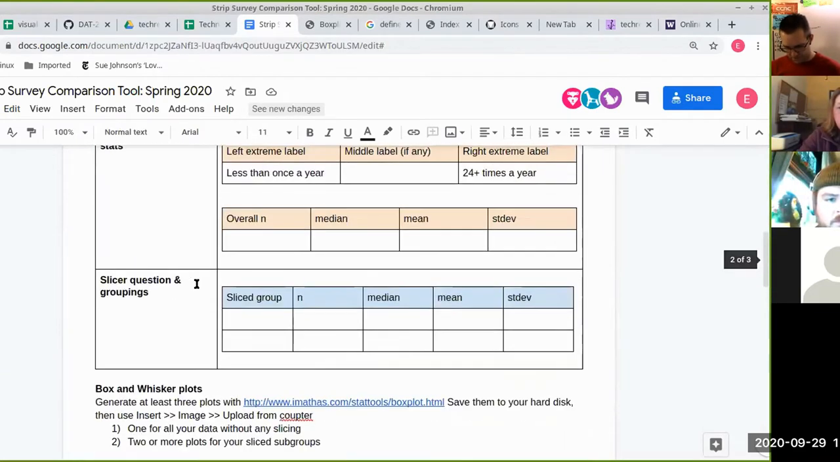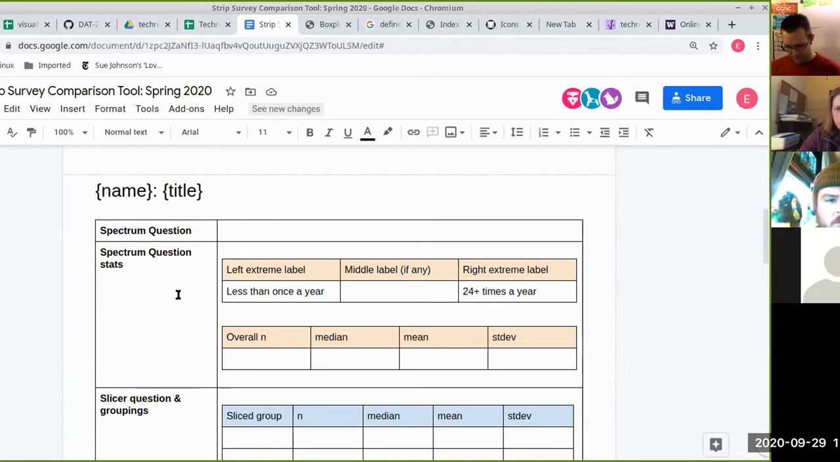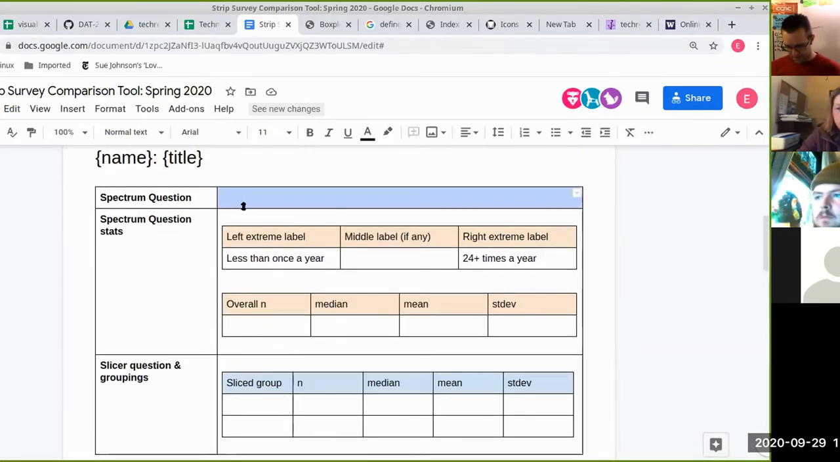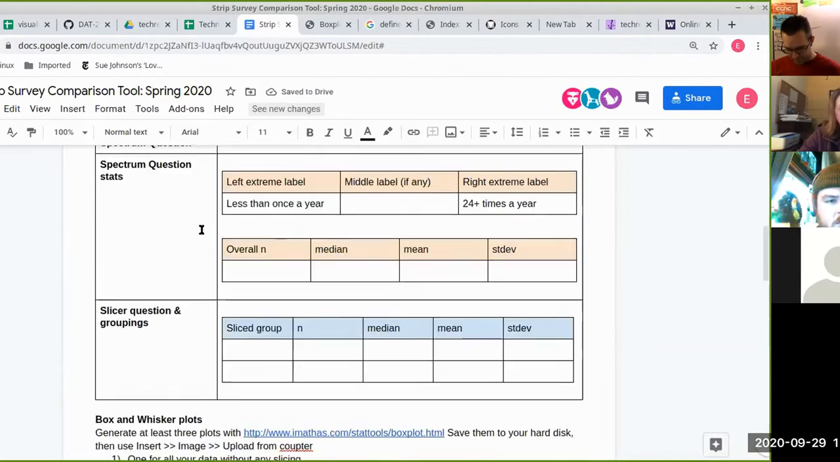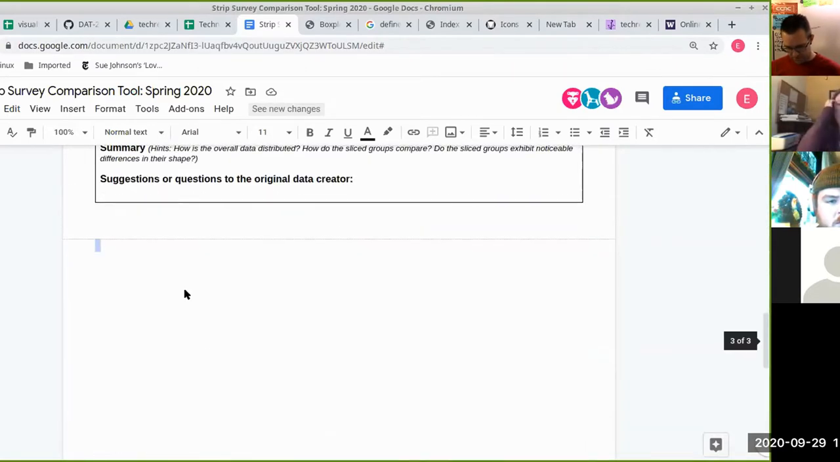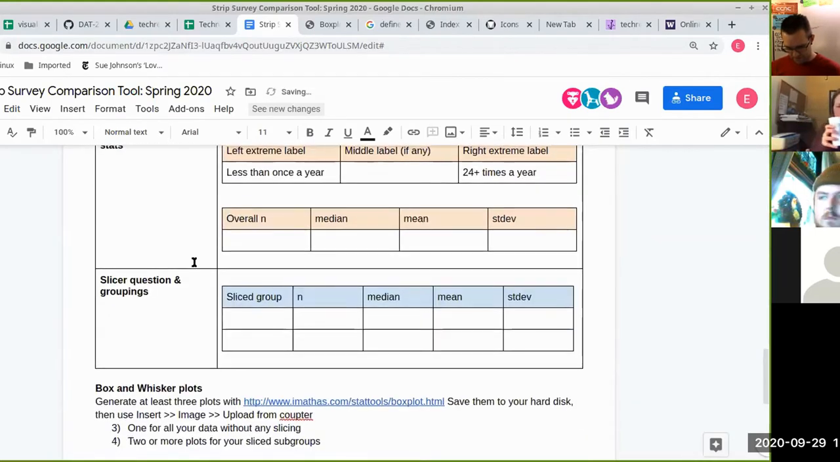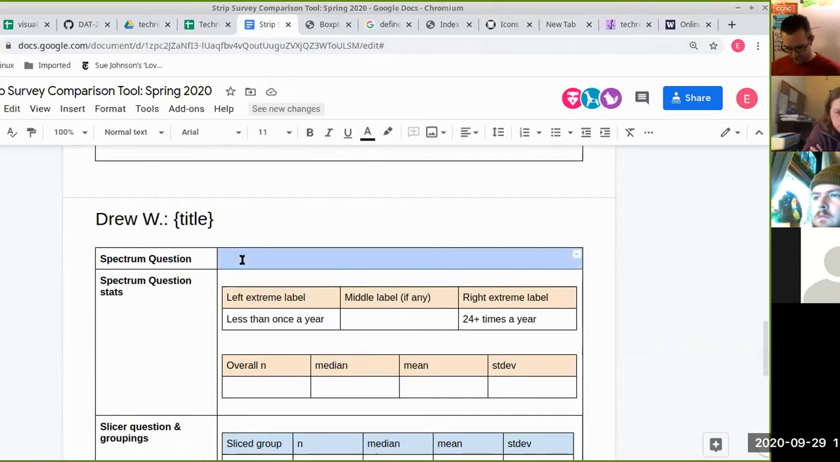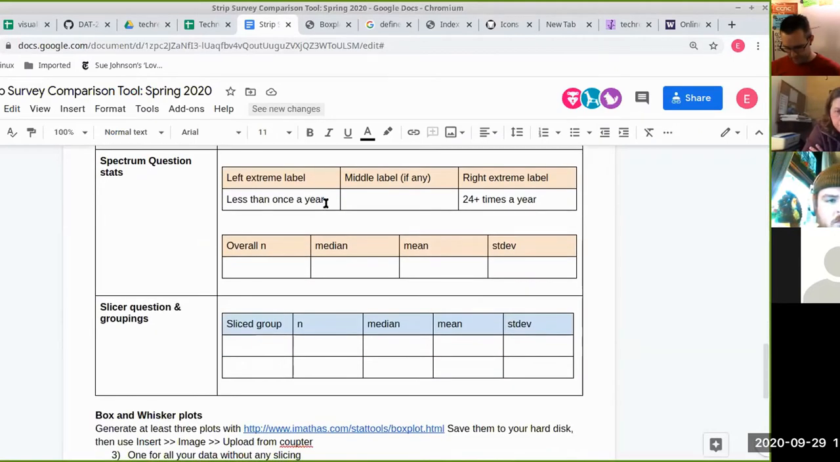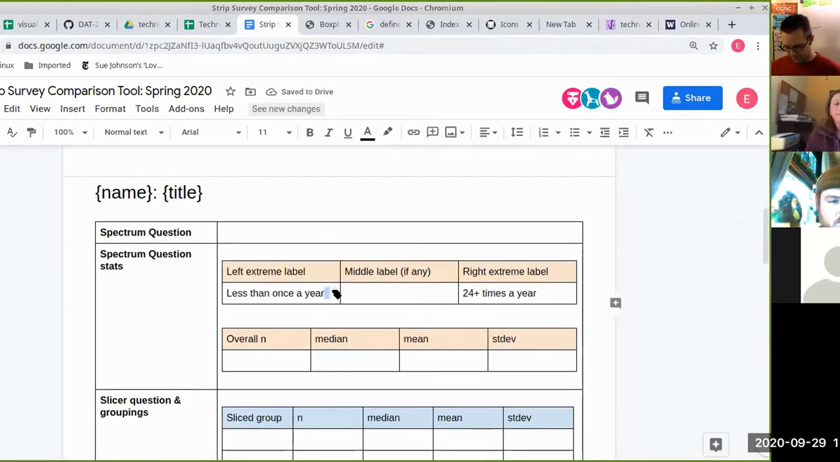So each person is going to be assigned a chunk, a page in this document in which you can aggregate your analysis from your spreadsheet work over the week. And then this is where we put our box and whisker plots. And so what I'm going to do is give each one of you a page, copy and paste, and then I'm going to put your names in based on your submitted names. And so you'll find your section, you'll put your spectrum question in the box, and then, this was left over. So we're trying to standardize across strip surveys, so we have a unified way of analyzing it.